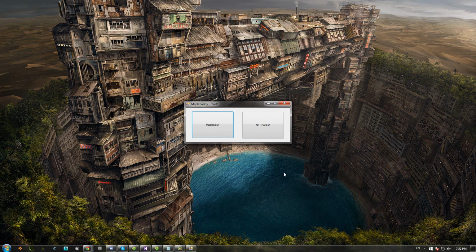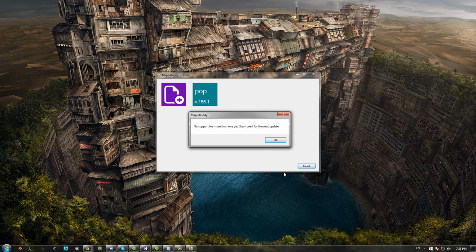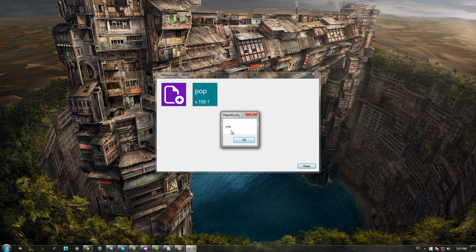So we're brought back to the main screen. Start. Alright, so here we have our two options. We have new, and if you click on new, it says no support for more. There's no support for more than one yet, because I don't want it to be cluttered so far. I'm just focusing on the first one. So we're gonna click OK, and it's gonna say pop because that was a little check I was doing that I haven't removed yet.